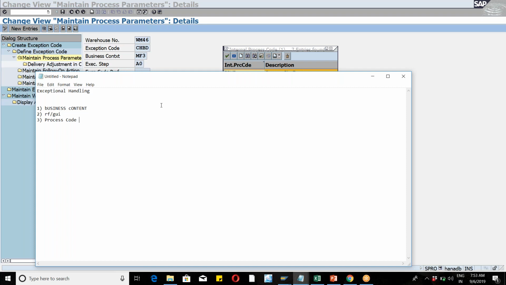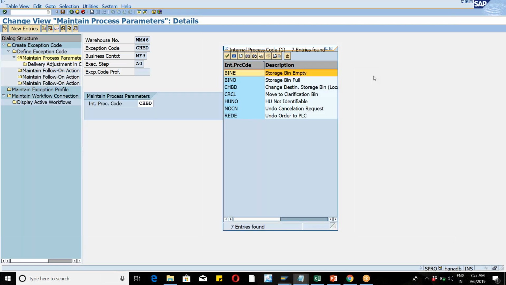Okay, so what is happening now? In order to have this exceptional handling work, we require some configuration in the backend. So what is that configuration? That's what I was trying to discuss over here. In order to make this exception handling work, the first thing is we need to understand the business context: in which business process you would like to implement this, and in which step. Step in the sense of in which environment, whether it is an RF environment or a desktop environment. And the third one is your process code. So these are the three important things we require. So let me come back here.